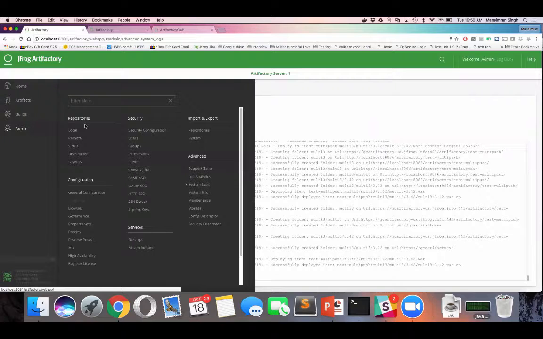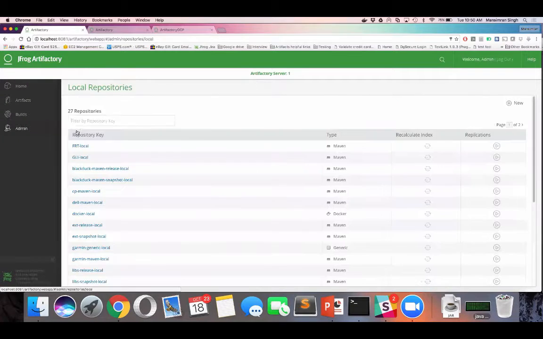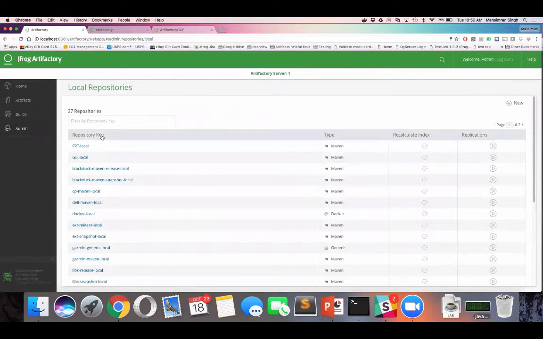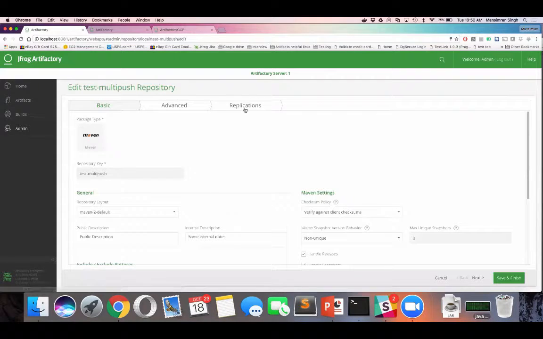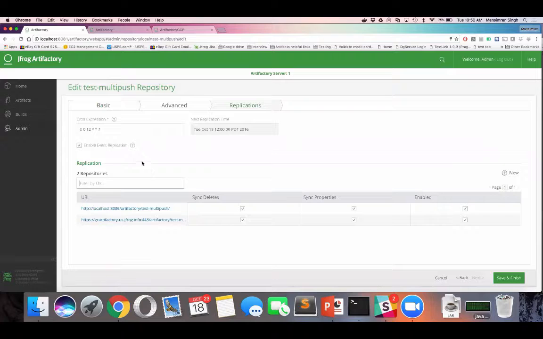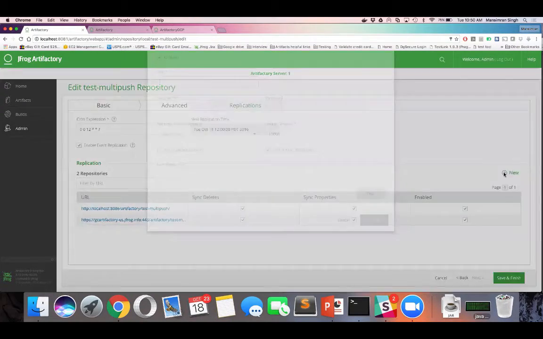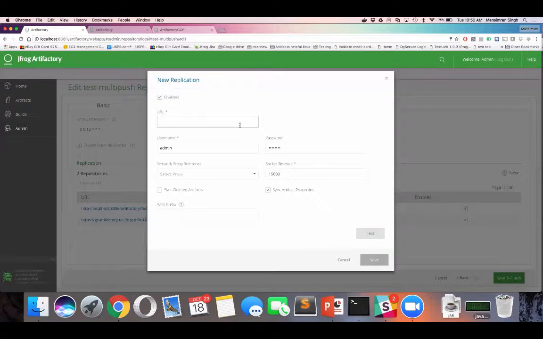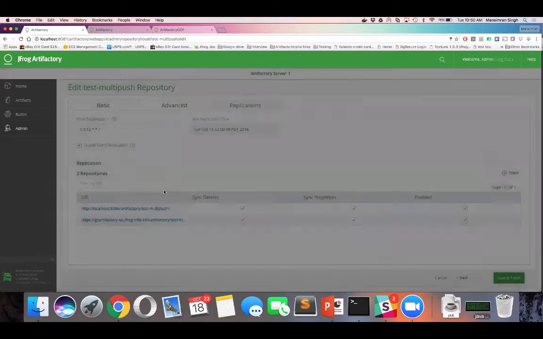And the way it's done, it's very, very easy. If I go into the configuration of the repositories, since push replication works only on the local repositories, you can see in the replications tab, I have provided 2 locations. And if you want to add any third location, you can add the location by just giving its URL, the username and password, which has the credentials to deploy the artifact. That's it. That's the only thing you have to do.